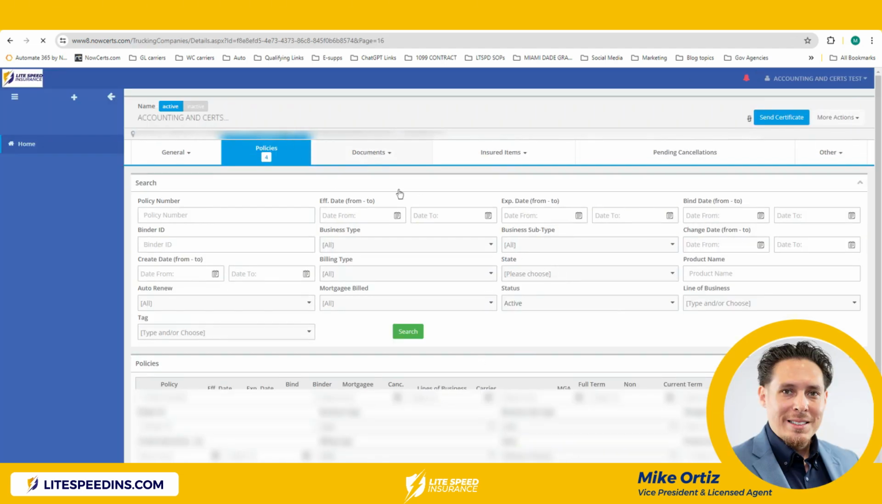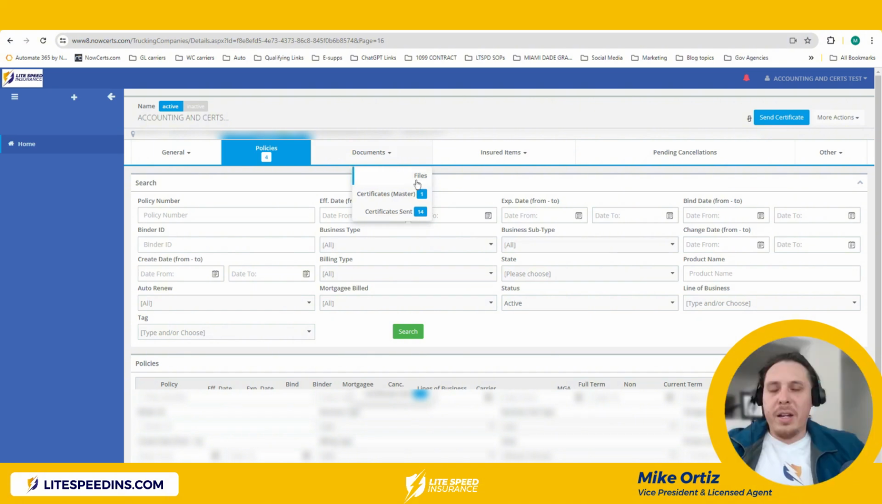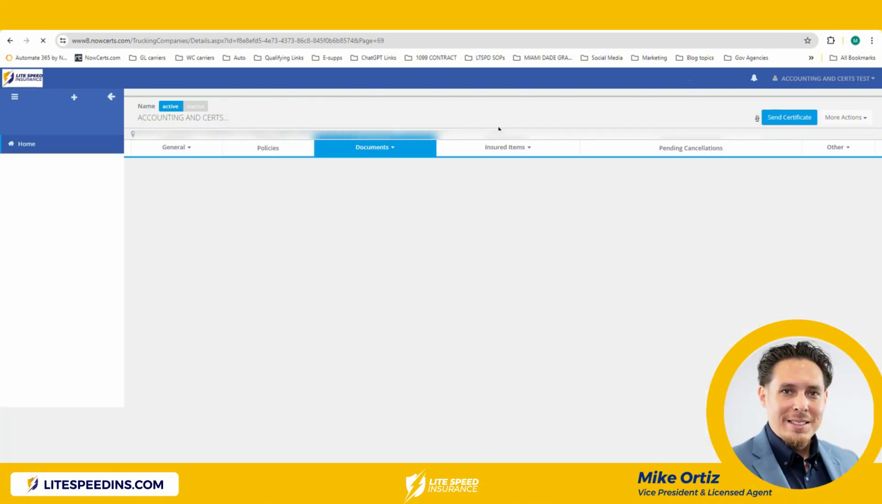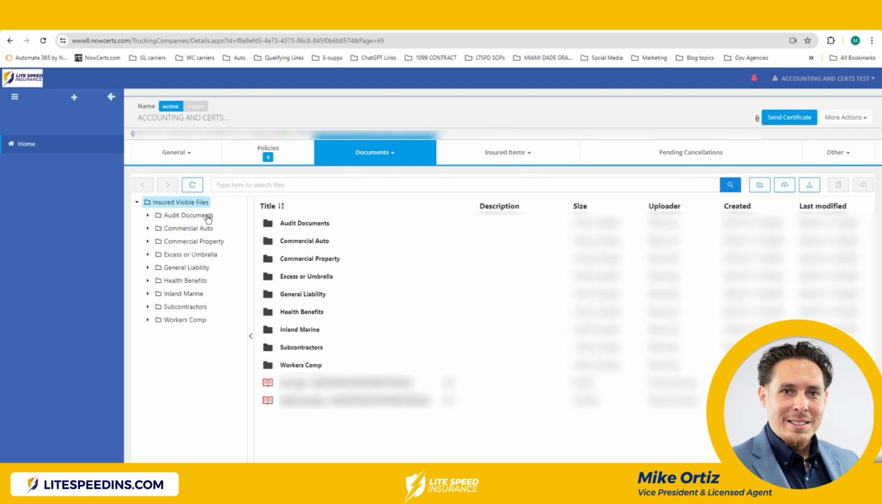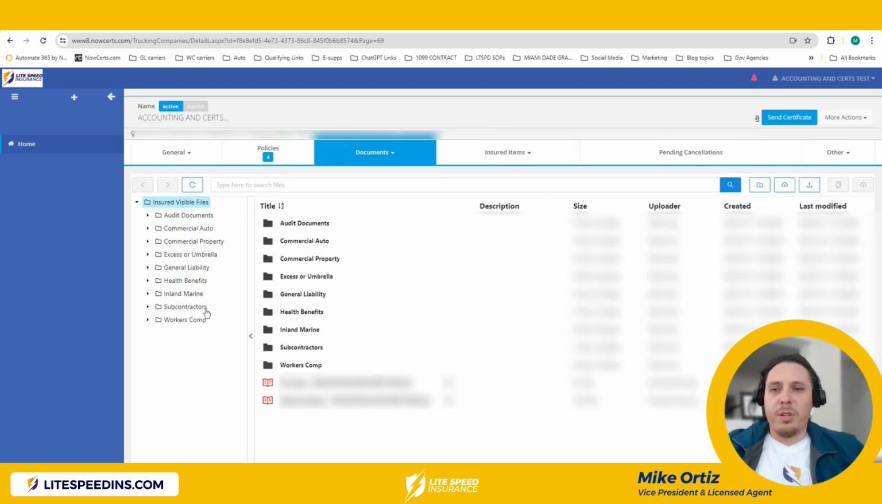So what makes Lightspeed very interesting is that we can actually upload all your information. If we go here into documents, you can see all these folders are here for you to update and manage your policies. It's very important that you do so, especially in the business of construction, where insurance is a very, very important part of the process, right?